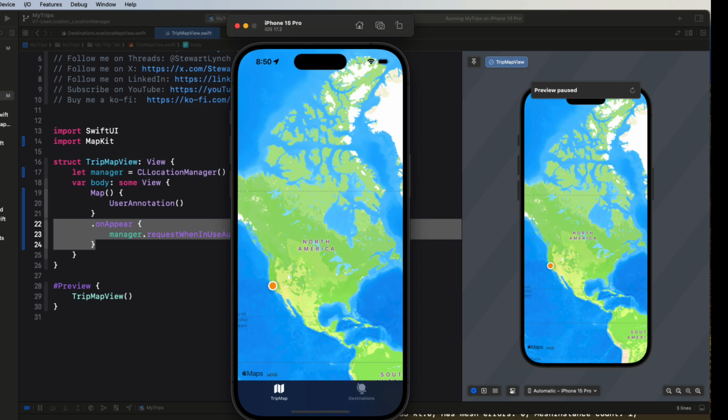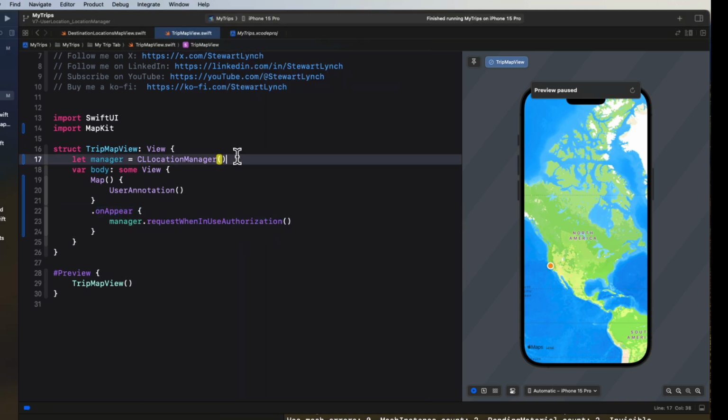Now, if your device's locale is not centered around the Apple location, however, you'll have to move your map in order to see it. And the reason my annotation is orange instead of blue is because I have a custom tint color in my assets folder. And I'll come back to this annotation in a minute to see how we can customize it if we wanted to.